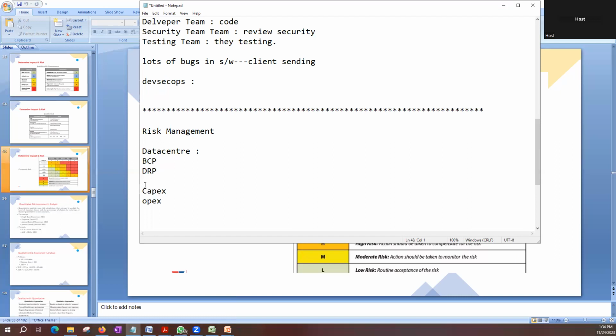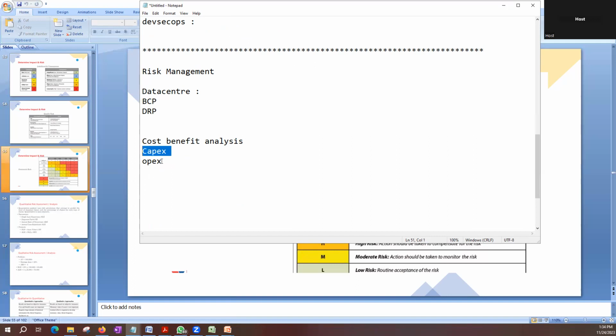Because this is important in cost benefit analysis: capital expenditure versus operational expenditure, my dear friends. So what is capital expenditure? Anyone tell me what is capital expenditure, and what is operational expenditure? Capital expenditure is how much capital you're going to invest, and how much risk there will be. And operational expenditure, how much operational expenditure, right?